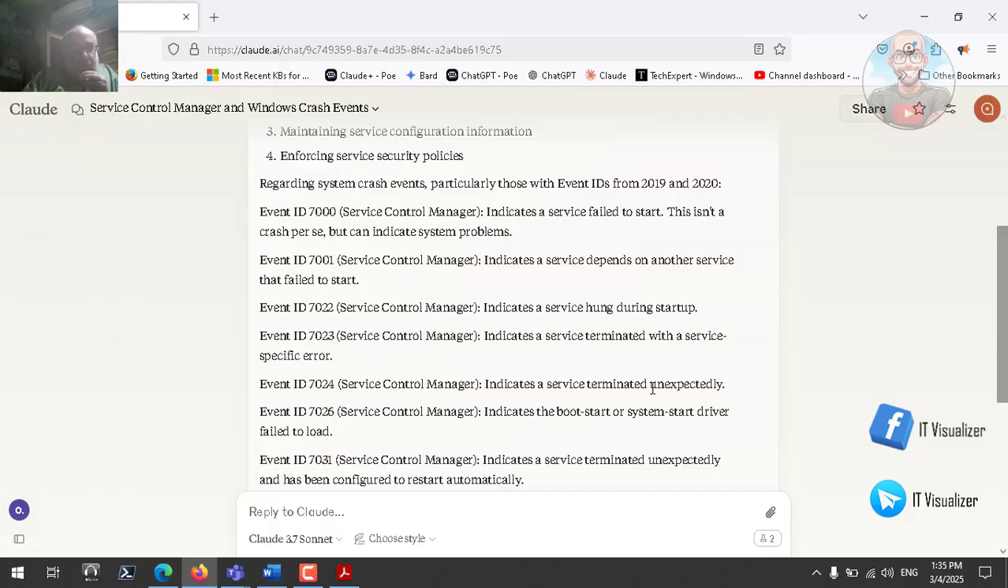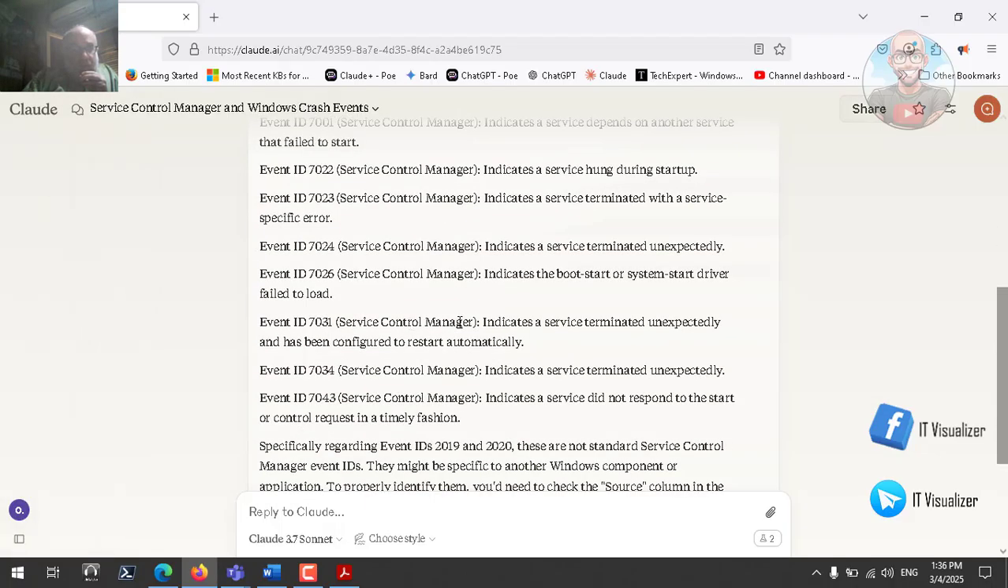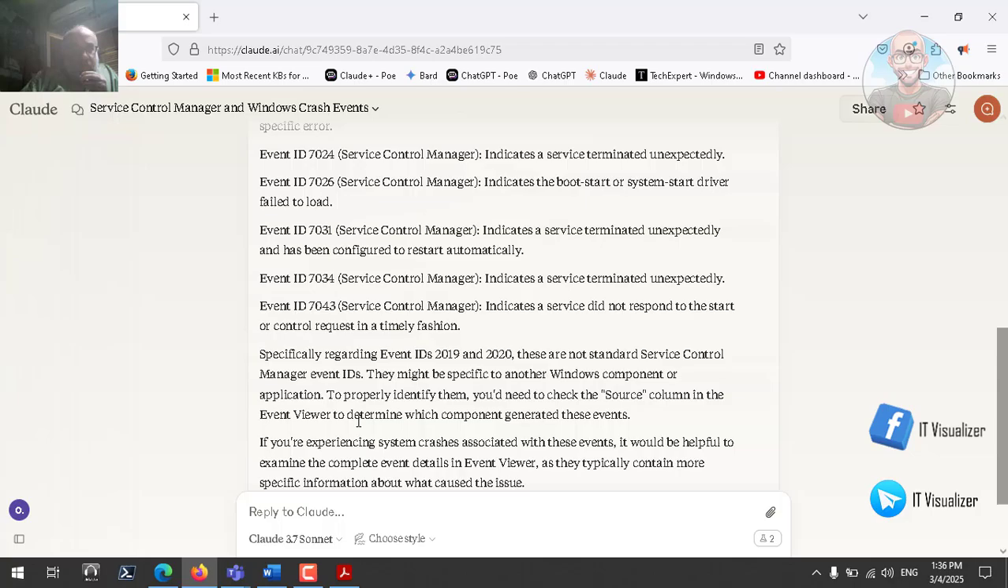7023 indicates a service terminated with a service-specific error. 7024 indicates a service terminated unexpectedly. 7026 indicates that a boot-start or system-start driver failed to load. 7031 indicates a service terminated unexpectedly and has been configured to restart automatically. 7034 indicates a service terminated unexpectedly. So we have two with the same one, 7034 and 7043. The service did not respond to start or control requests. So these are not standard service control events.